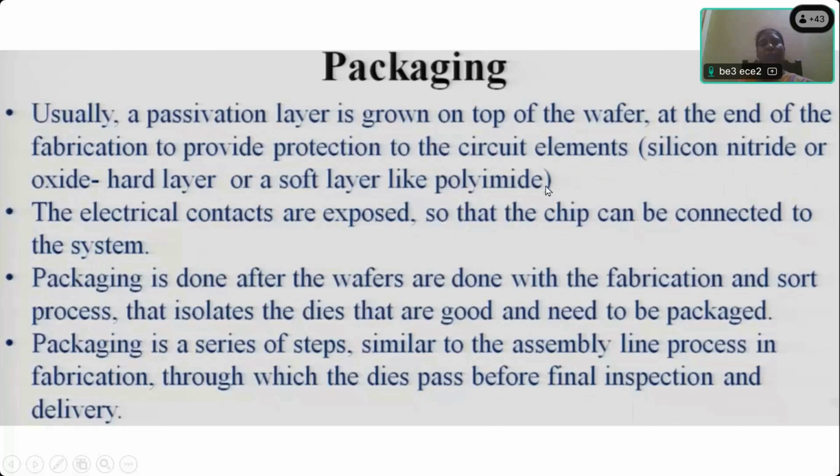Otherwise, soft layer means polyimide. These are the materials which can be used in the packaging. Packaging comes in different forms, and different materials are used in the packaging.